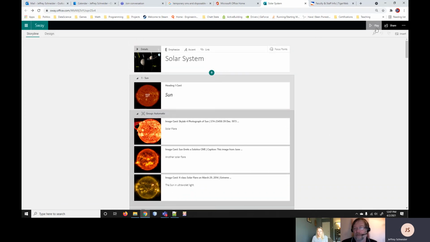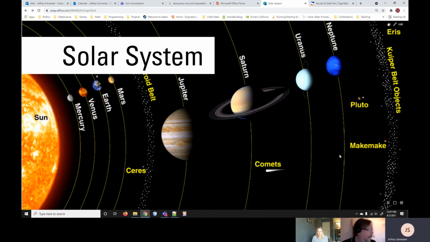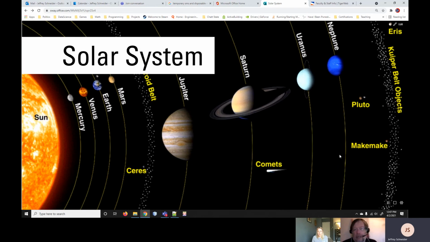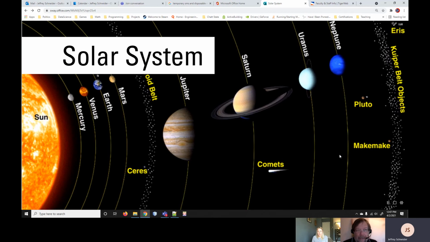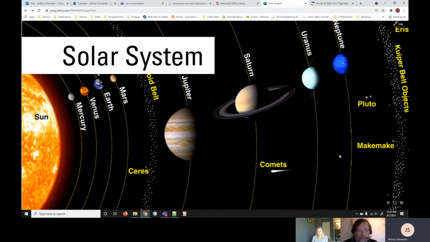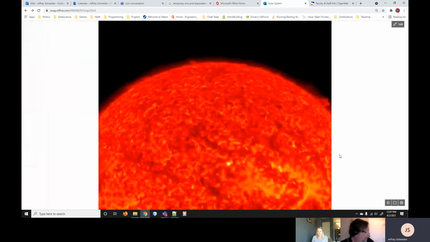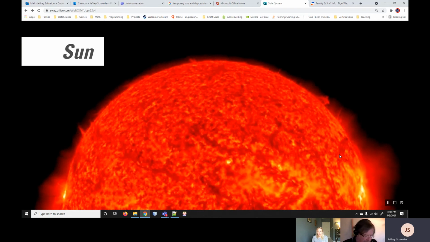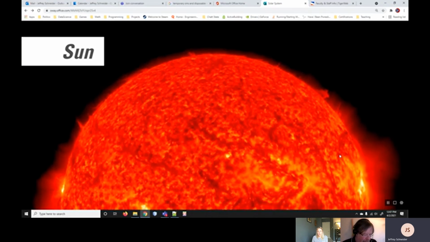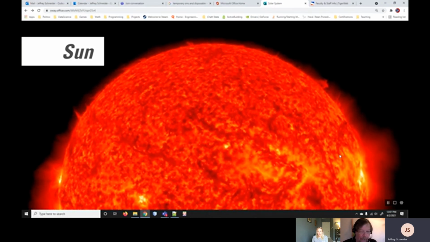I'm going to go ahead and play this for you. As it's running, it's cycling through kind of like PowerPoint does. The difference is that it adapts itself to the screen that it's being presented on.